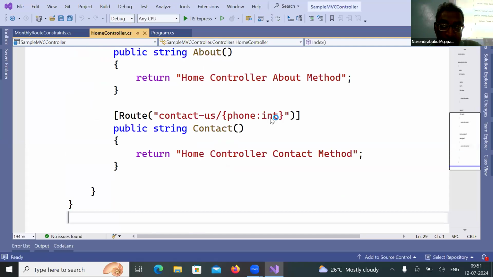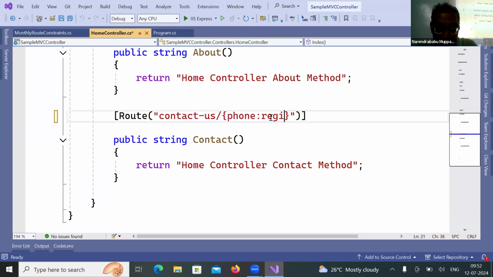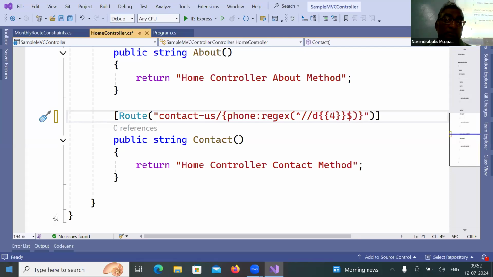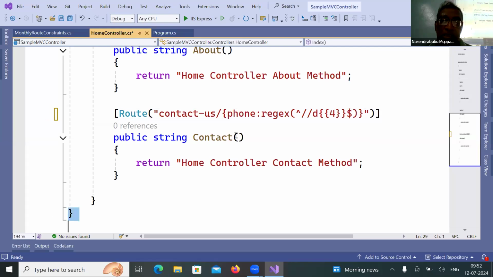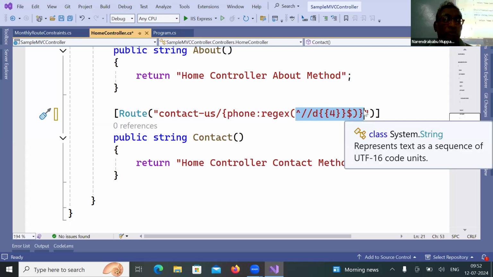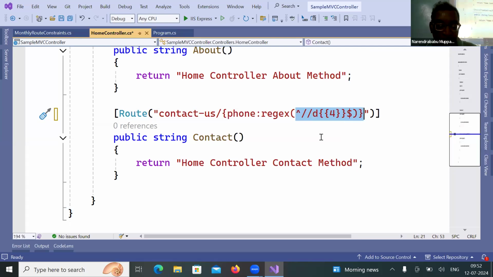In the contact, instead of phone, you say regex. And you have to use this. Inside, you have to use cap $, and then \\d open $4. That's all you have to do. This is how you have to build your regular expression. Did you get my point? So I will tell you why.